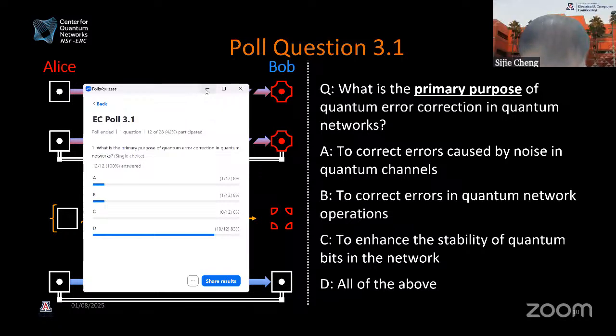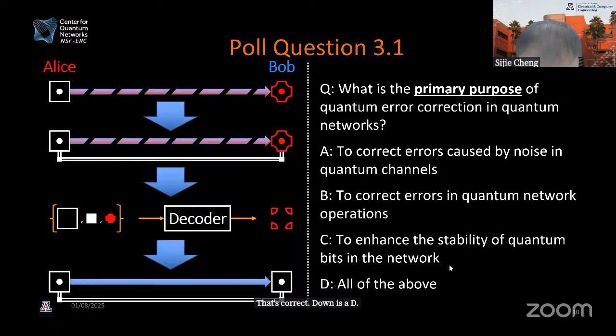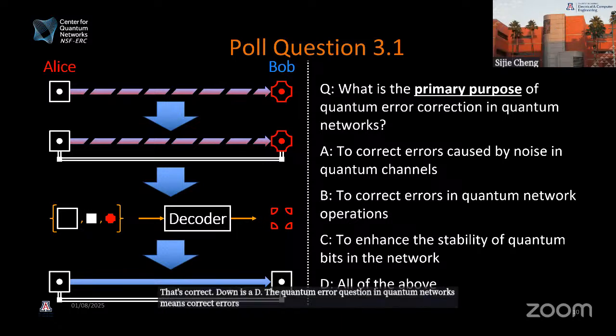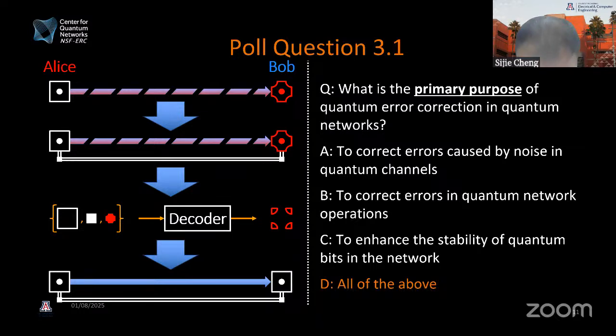All right, that's correct. The answer is D. Quantum error correction in quantum networks means correcting errors caused by noise and operations in the quantum channels or quantum networks to improve the stability of quantum bits.